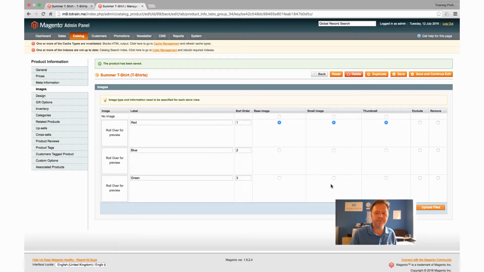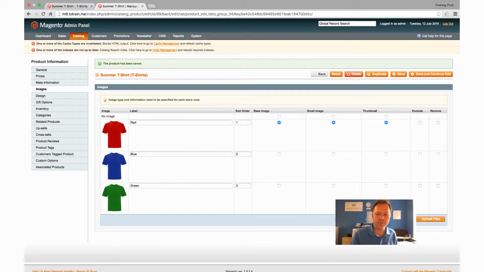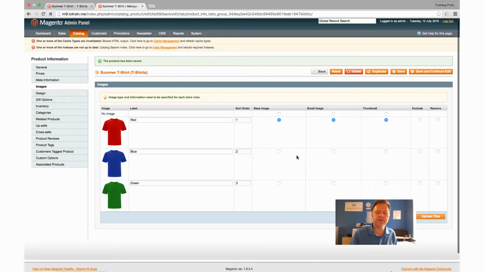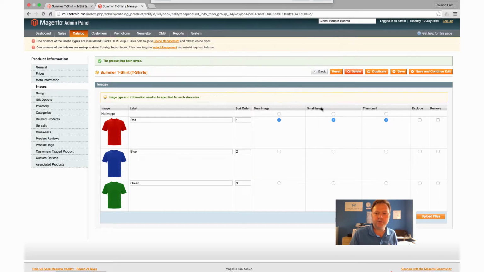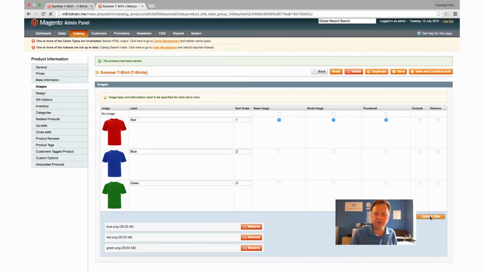To do that, I simply upload a block of color. So I go back to browse files, and I happen to have these three colors here, so red, green and blue, and these are blocks of color, and I'll open them. Okay, I'm going to upload these now.